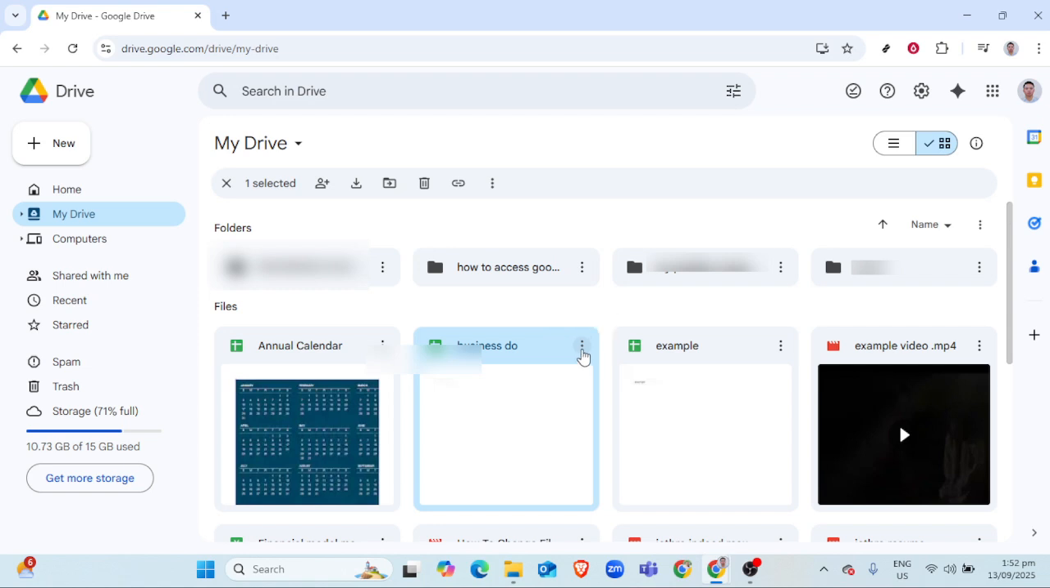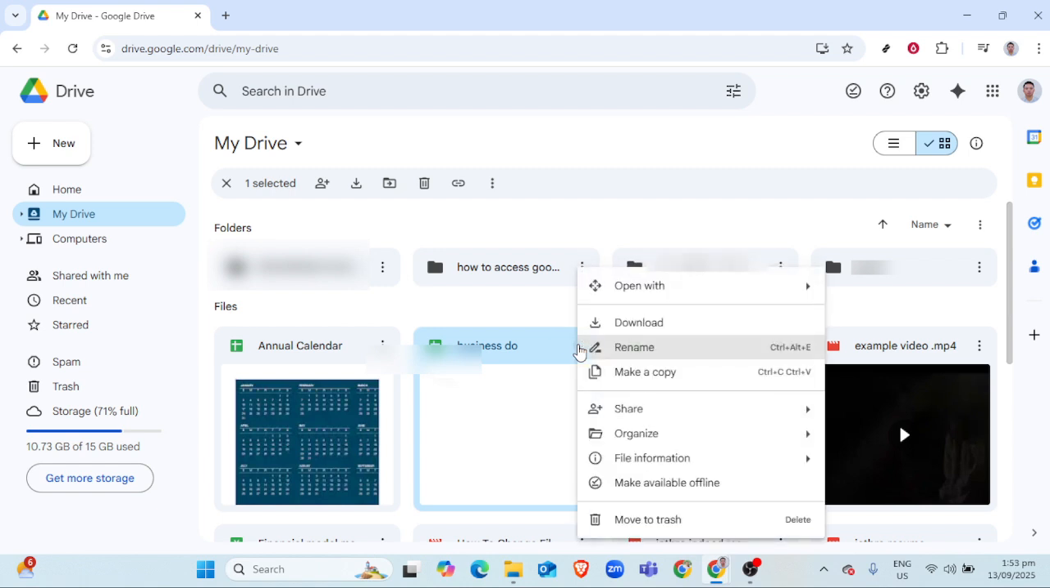Start by opening your preferred web browser and head over to drive.google.com. This is your portal to all things Google Drive, where you'll find a list of your files and folders. If you aren't already logged into your Google account, you'll need to do that first. Once logged in, identify the specific file or folder you want to share.